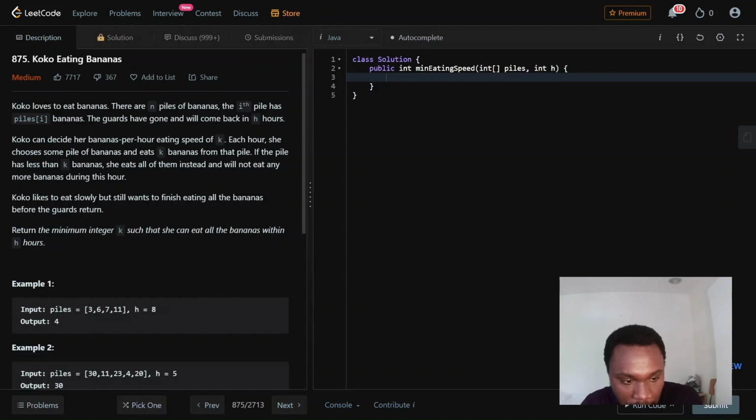So she has to eat enough bananas from each pile per hour, so she can eat all the bananas while remaining under the time limit that we're given here, h time. So you can see here, 4 is the minimum amount of bananas per hour she can eat while eating all the bananas before h time.